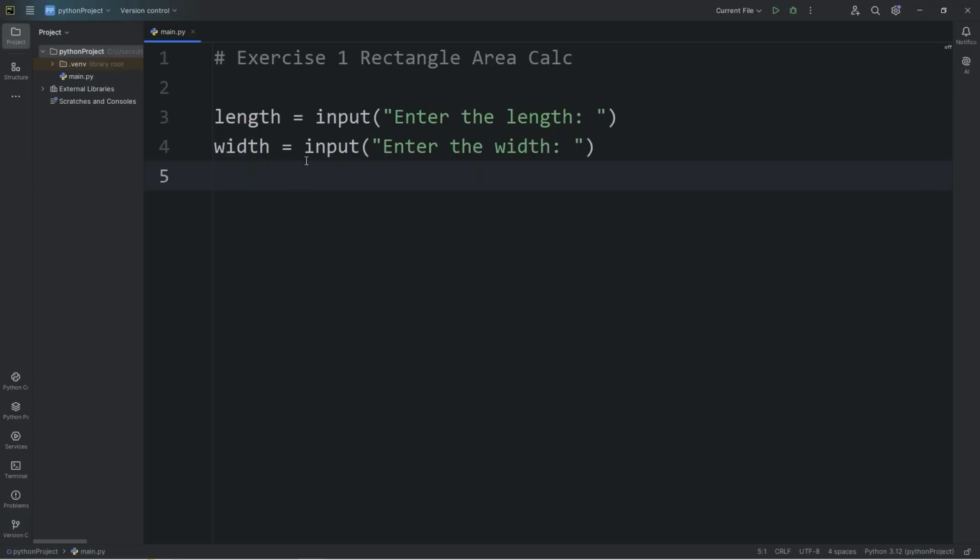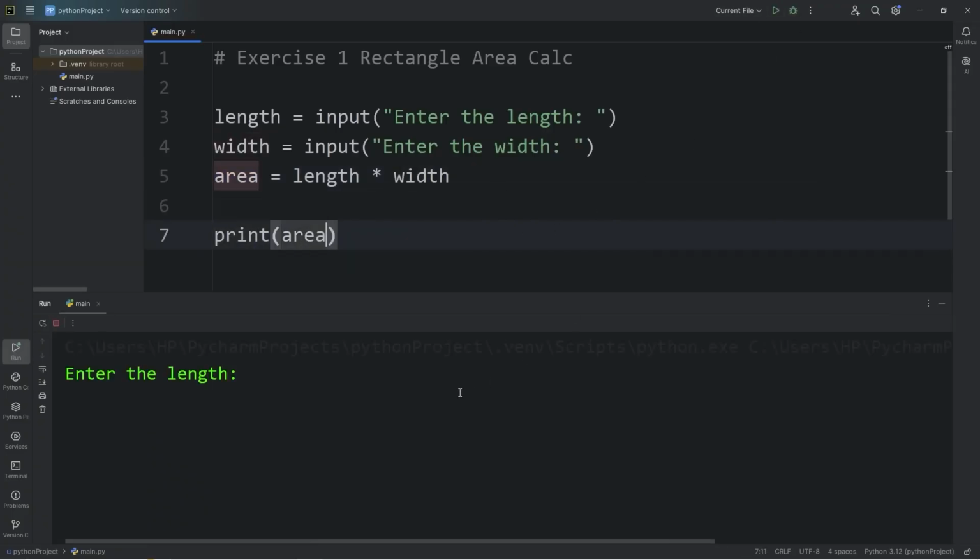To get the area of a rectangle, we have to multiply the length by the width. So let's say area equals our length variable. Now to use multiplication, you use an asterisk. We'll discuss different arithmetic operators in the next lesson. So we have length times width. That is the area. I'm going to print our area because I need to test something.